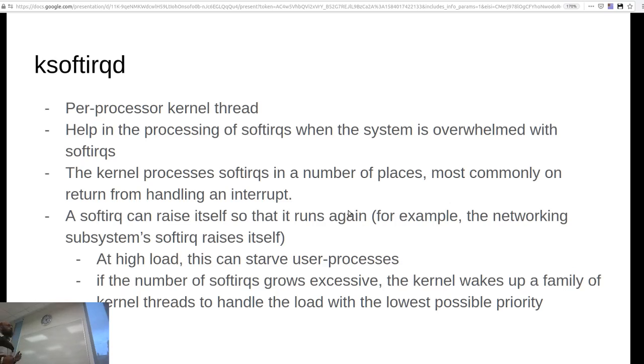A sad thing also is that many of these soft IRQs can call themselves. If there's more data, for example in the network buffer, a soft IRQ can just recall itself, so it can start all over.